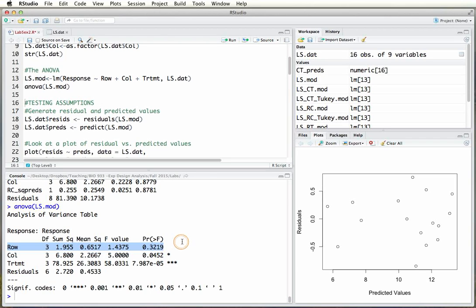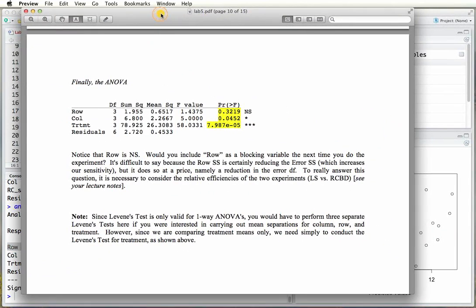And that should cause you to wonder whether or not it was worth blocking by rho. And this is a relevant question because blocking by rho not only cost you 3 degrees of freedom, but it also forced you into a very constrained experimental design, this Latin square in which row and column and treatment levels all had to be equal. If there really was no benefit in terms of error control of blocking by rho, it's possible that you were penalized here.